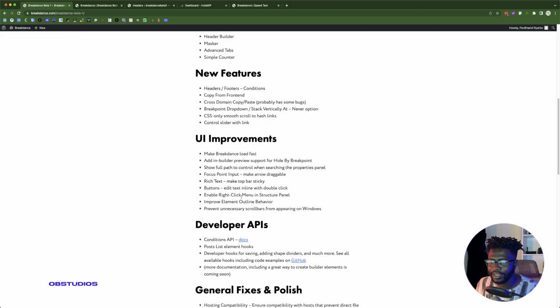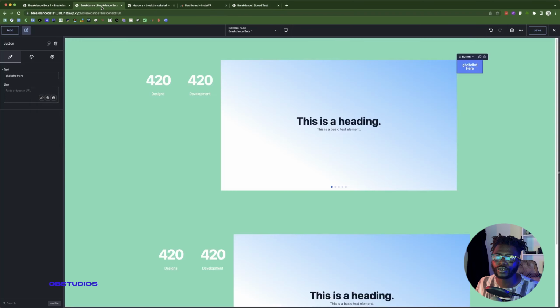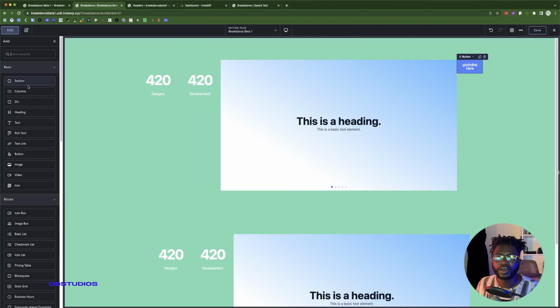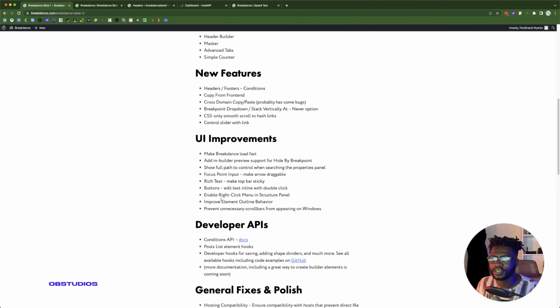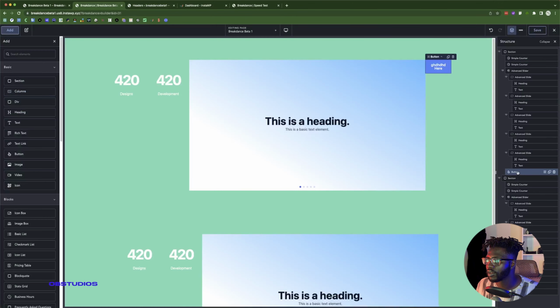Enable right click menu in structure panel. All right, let's go here and just right click. Okay, you see when you right click, this is what you get, right? So let's go to the newer version and then right click here. What is the difference? Let's say enable right click menu in structure panel. Okay, let's go to structure panel. I think I clicked on the wrong thing. Okay, structure panel, right click.